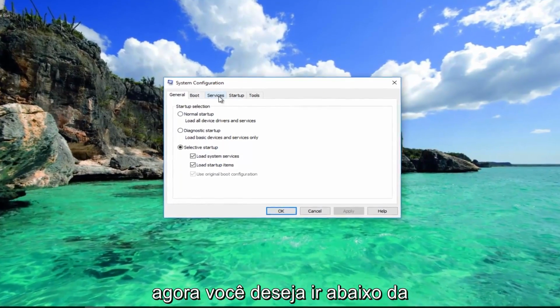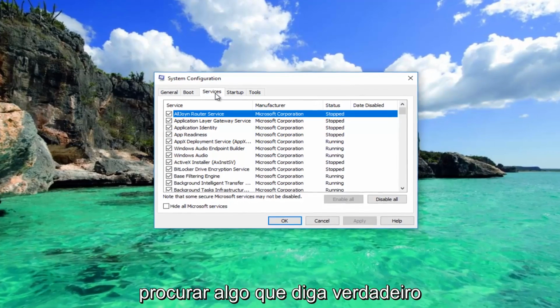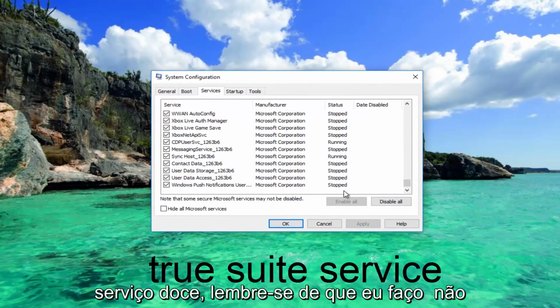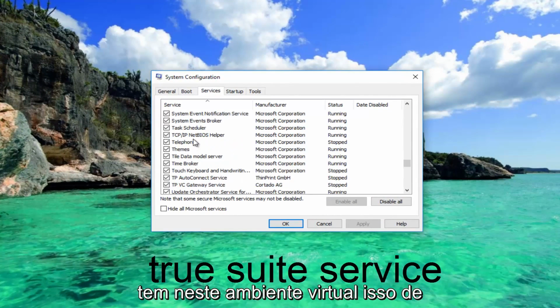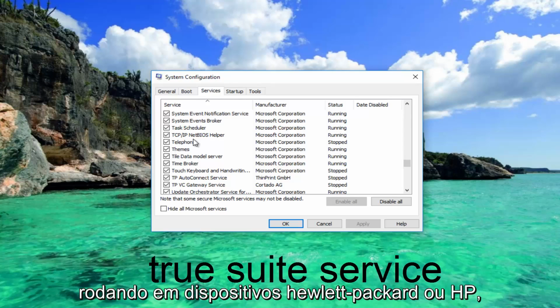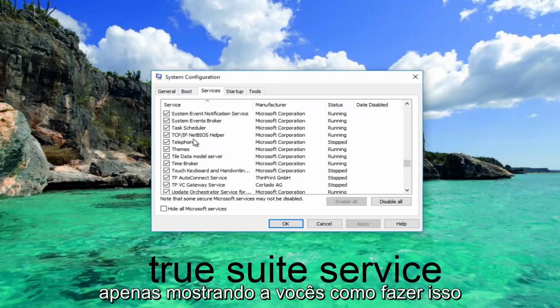Now you want to go underneath the Services tab, and now you want to look for something that says True Suite Service. Now keep in mind I do not have it on this virtual environment. This again applies to Windows computers running on Hewlett-Packard or HP devices, but I thought I'd make a brief video just showing you guys how to do it.